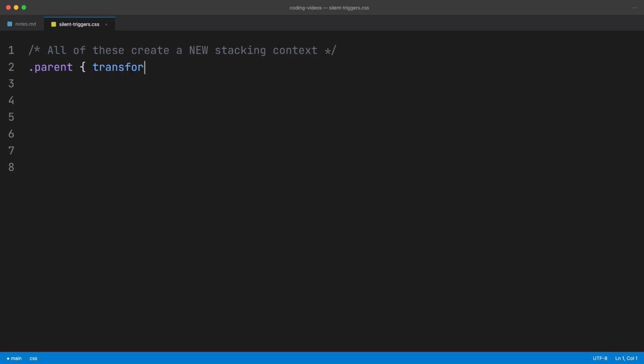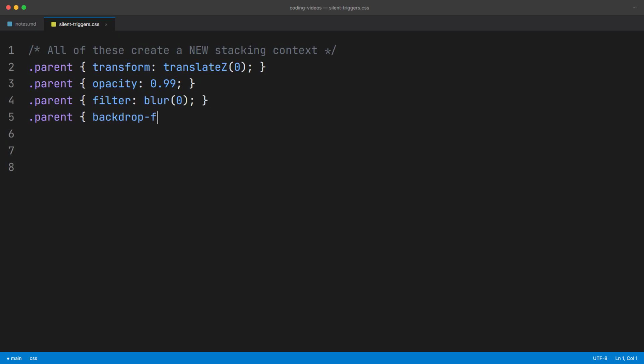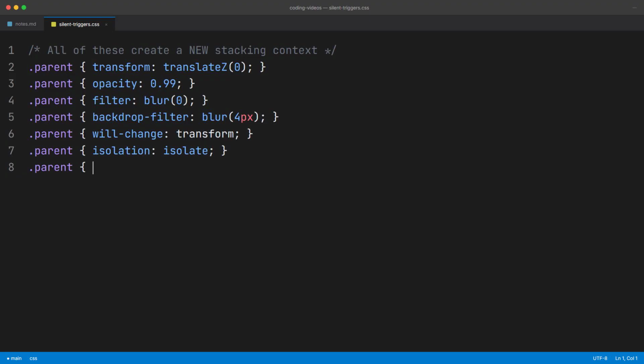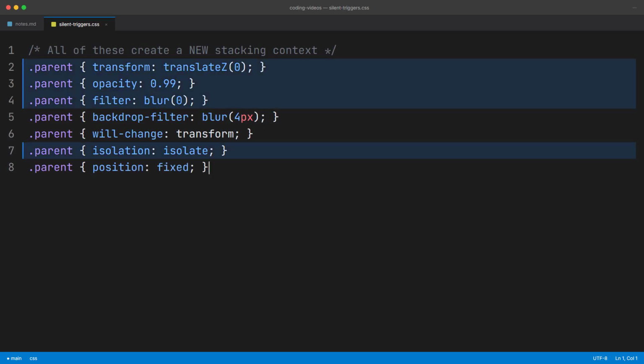The painful part is everything else that creates a stacking context silently. A transform of any kind, an opacity below 1, a filter, a backdrop filter, a will-change hint on certain properties, even position fixed or sticky. Any of these turn an innocent parent into a sealed box, and your nested z-index is suddenly powerless.